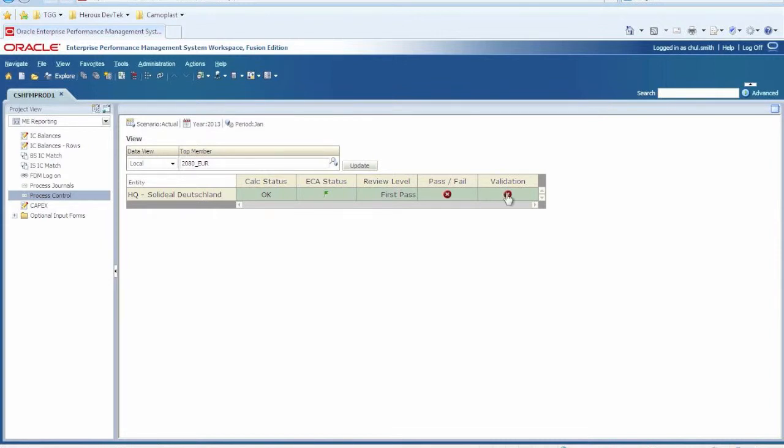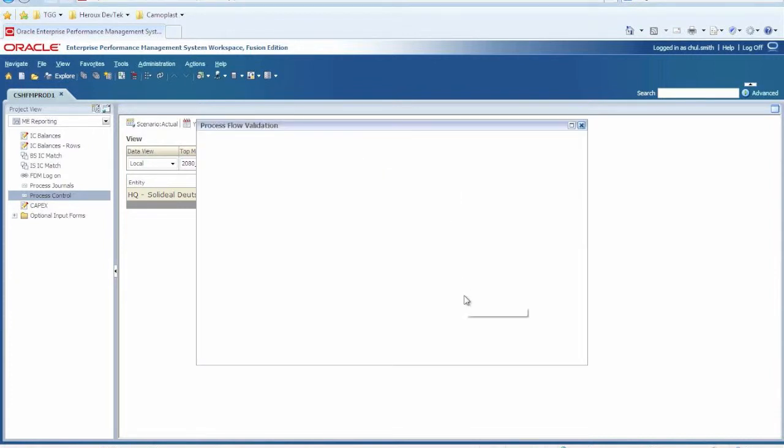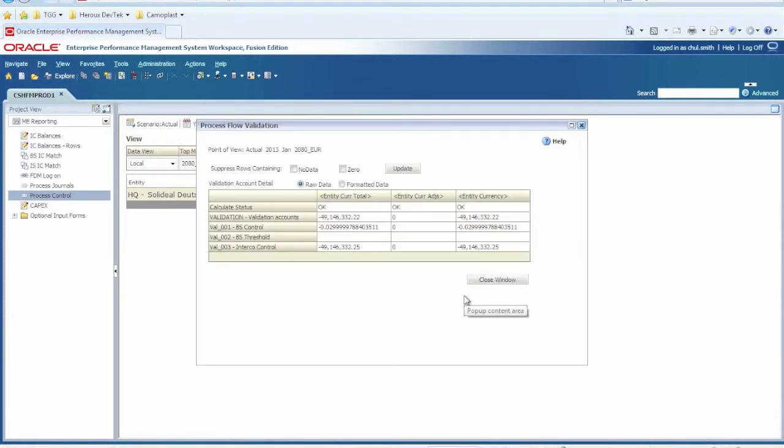The pass, fail, and validation are checks to ensure that your balance sheet balances and that the intercompany ties to one another. In this case, it does not tie, as indicated by the red X's. If you click on these X's, it will give you a summary of why your validation is not tying.